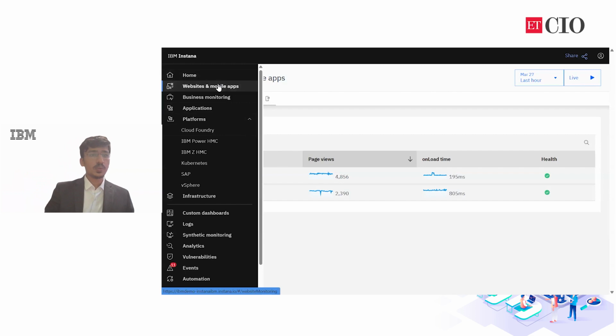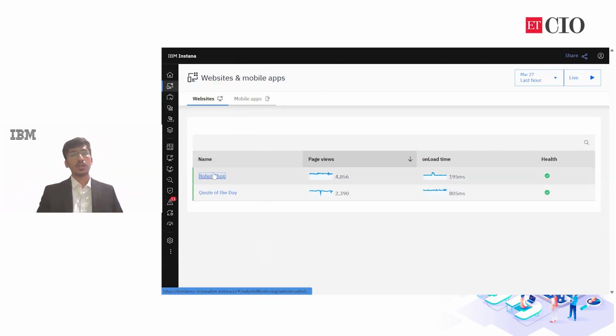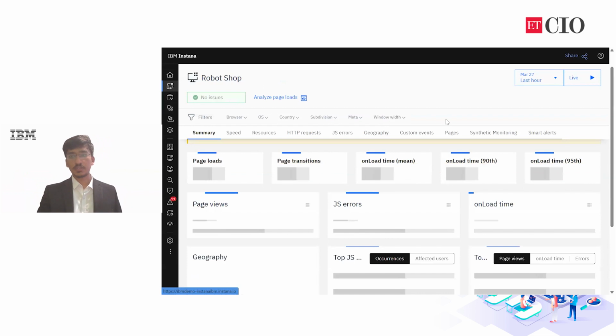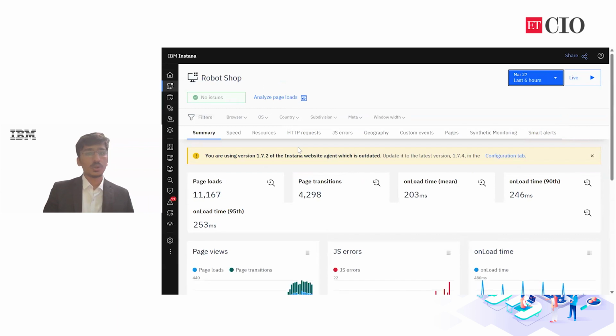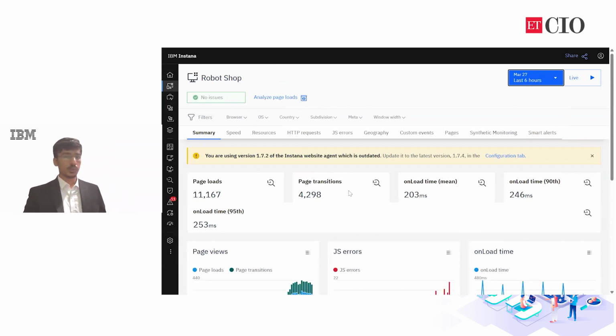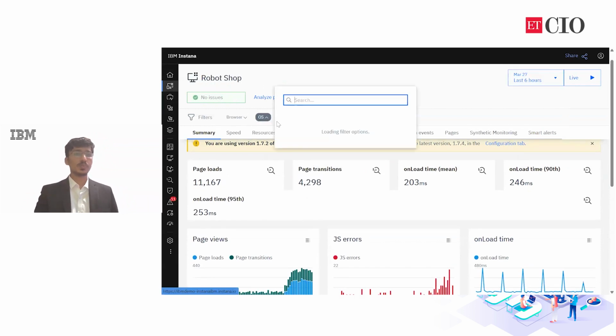So let's quickly start with end user monitoring, and we'll see if we are able to figure out some of the ways in which I can analyze this. So let's see, let's say, the last 6 hours. So we've selected the last 6 hours for doing our analysis. We see that there are no issues that were reported, and we also look at this particular website, that's Robot Shop. We can also set filters based on what type of analysis I want to do.